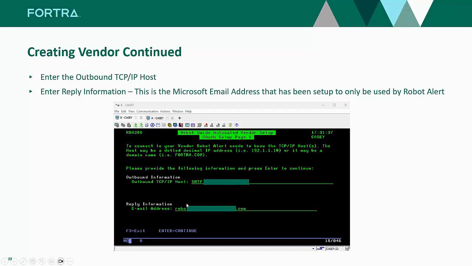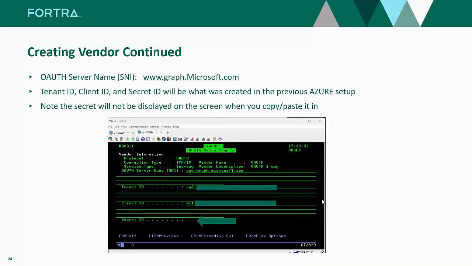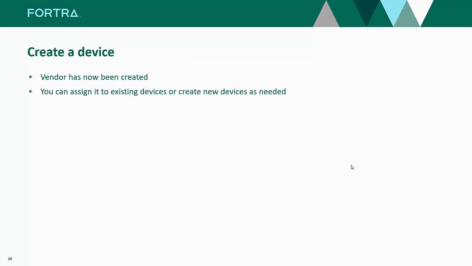And then for the reply to information, that is going to be the email address of your dedicated Robot Alert email account in your Office 365 implementation. Now, when you press enter in the vendor setup, you'll be presented with some additional fields. First of all, the OAuth server name, which will be www.graph.microsoft.com. You'll enter in that tenant ID, the client ID, and the secret ID. A tip on the secret ID is that field will remain blank even after you have pasted in the secret ID. After that, you can create a two-way device, selecting that two-way OAuth vendor.